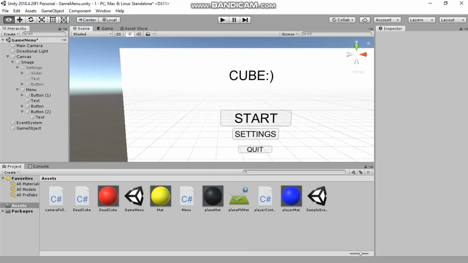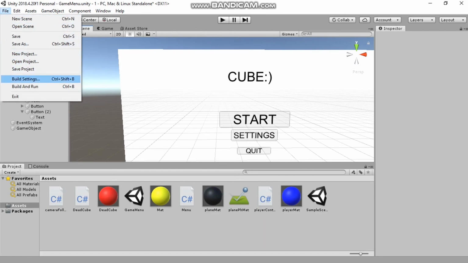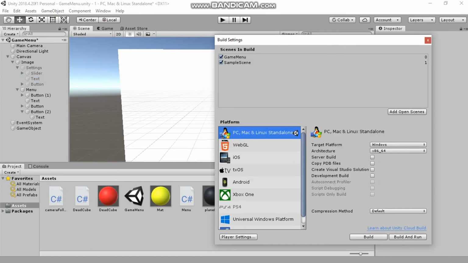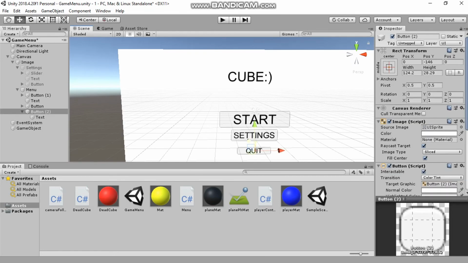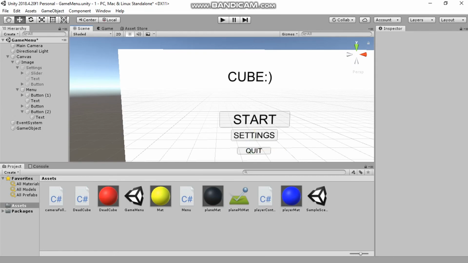So now if we go to file and build settings and build the game, what it's gonna do is build the game as a game, not as a Unity project. And if you build the game and hit the quit button, it will quit the game like so.